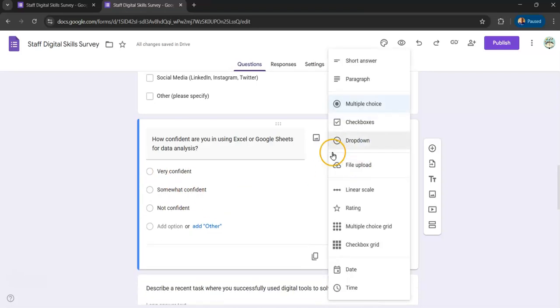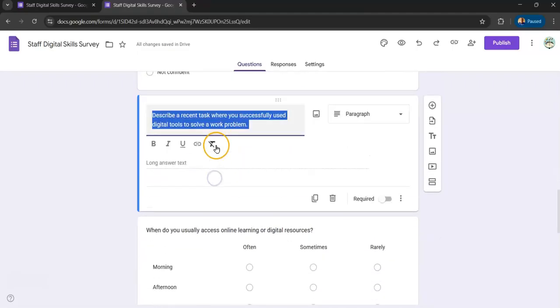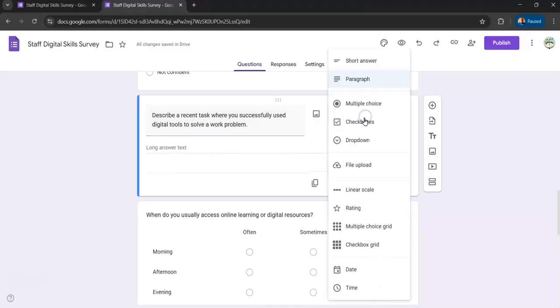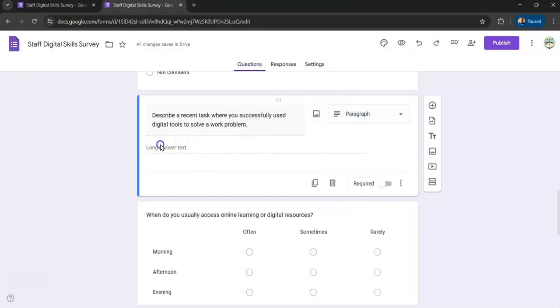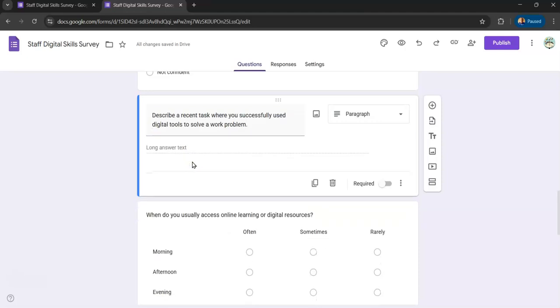So we have that question type to be a multiple choice. And then here, as we go further in our survey, we want to have, okay, describe a recent task where you successfully used a digital tool to solve a work problem. For that, we want a long essay, a paragraph, and that's why I decided to pick paragraph, because we actually want our staff to write about the digital tool that they used recently. And so a long text, a paragraph, will work for that.